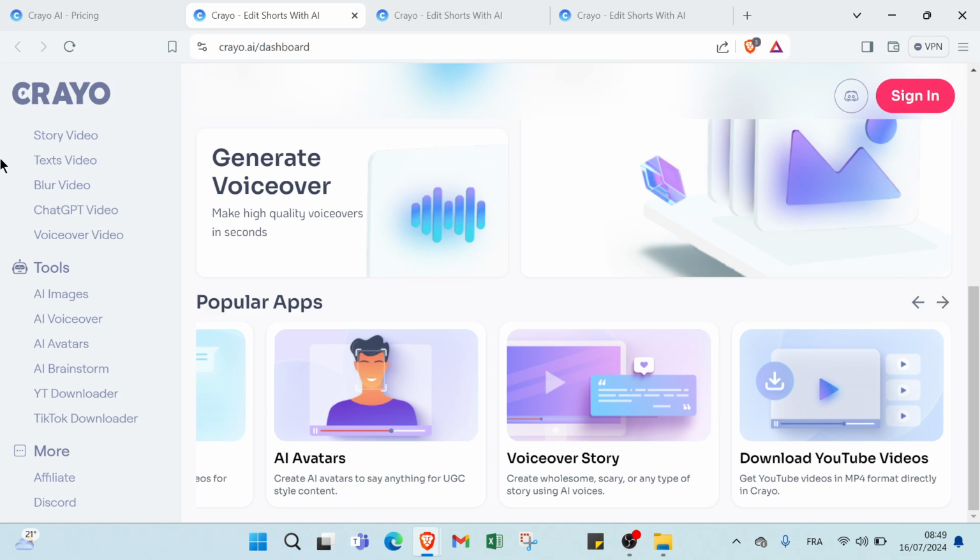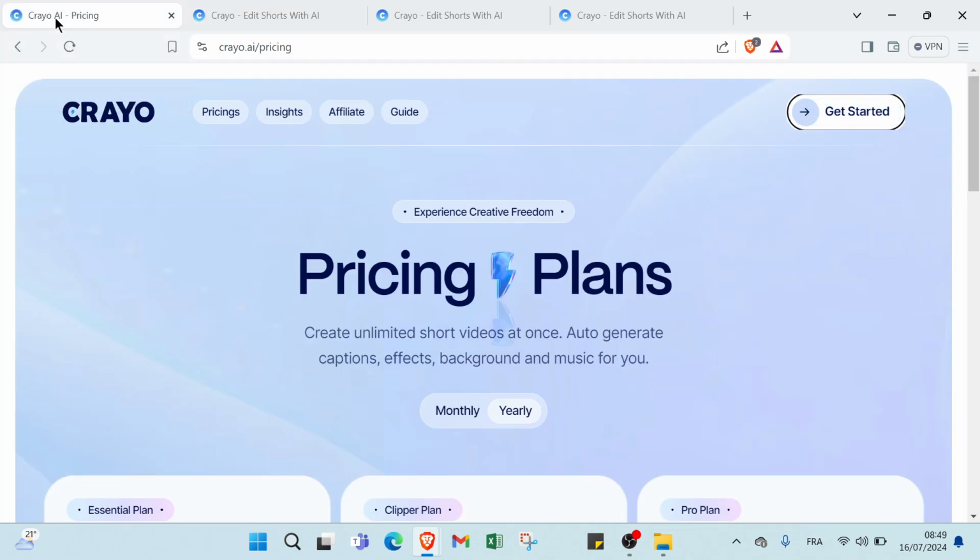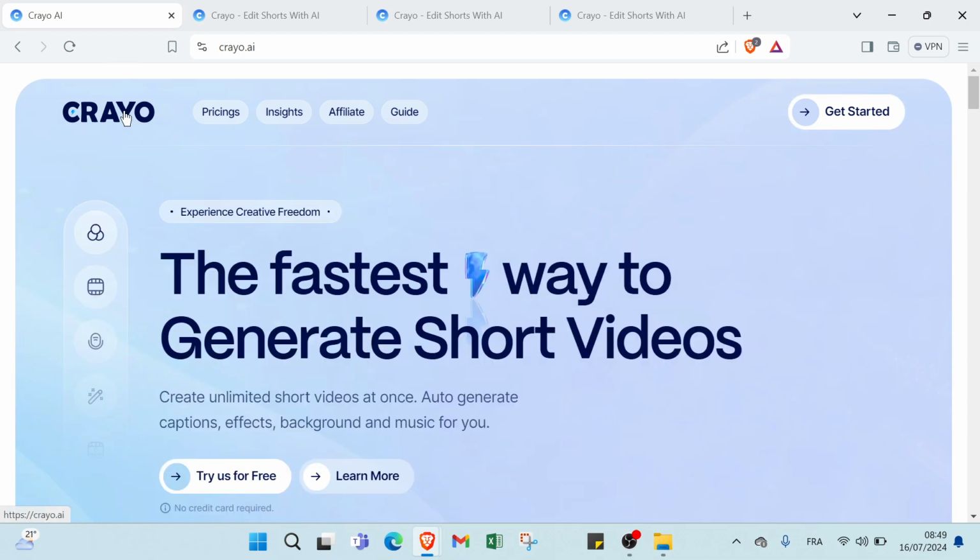So Crayo AI is an excellent tool for beginners looking to create short, impactful videos for TikTok. By following this tutorial, you'll be well on your way to producing professional quality content quickly and easily. Happy creating.